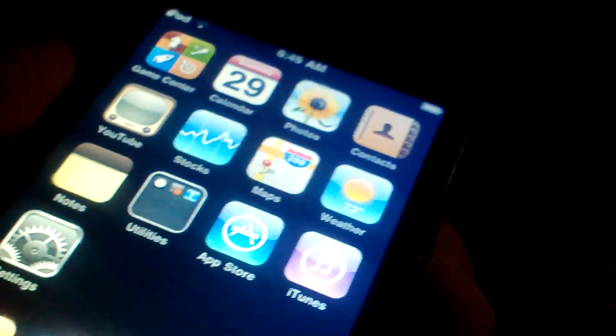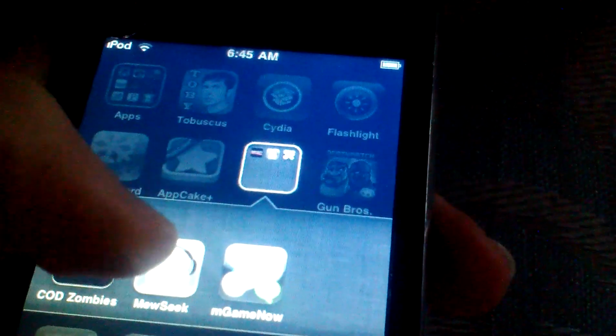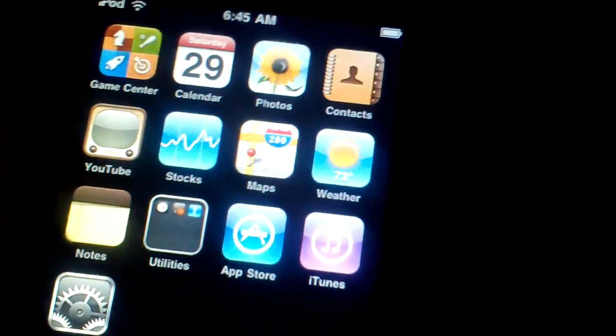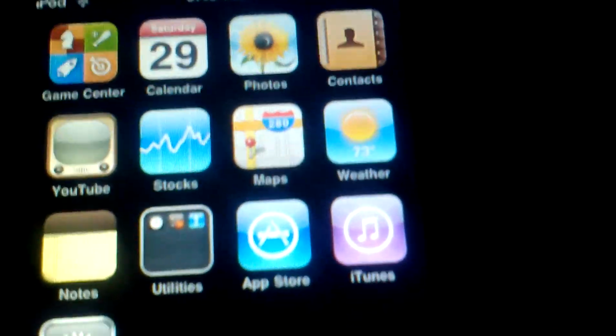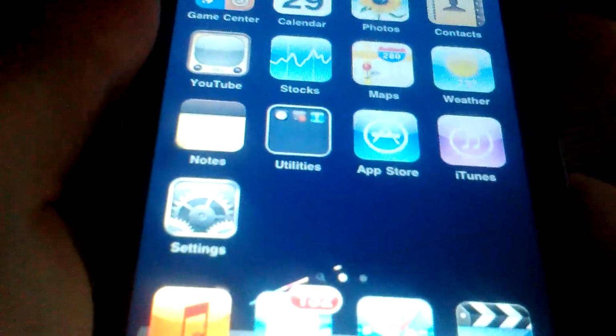So if you do the method that I did and get this app right here, music, then you'll have no problem downloading whatever song you want. It has most songs. And that's it.